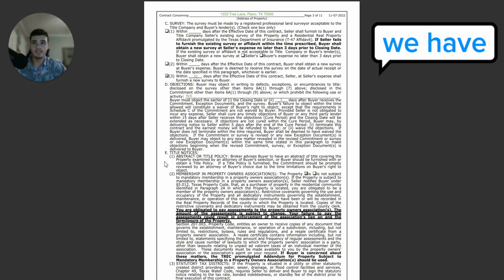We have the title policy and survey. Pretty much all of that are just the details: who buys the title insurance and the responsibilities for getting a property survey. It protects against legal issues with property boundaries and ownerships. Pretty self-explanatory. So we're going to move on to 2 in title notices now.